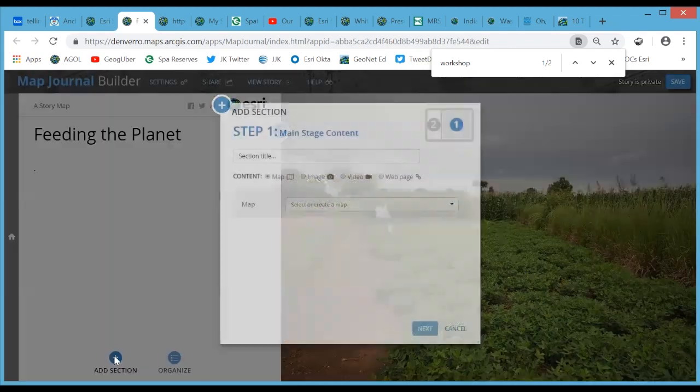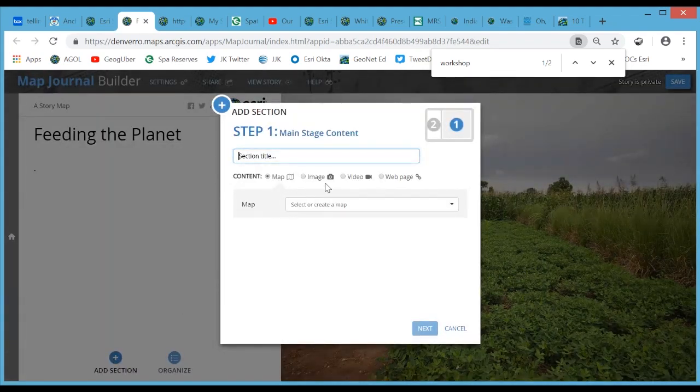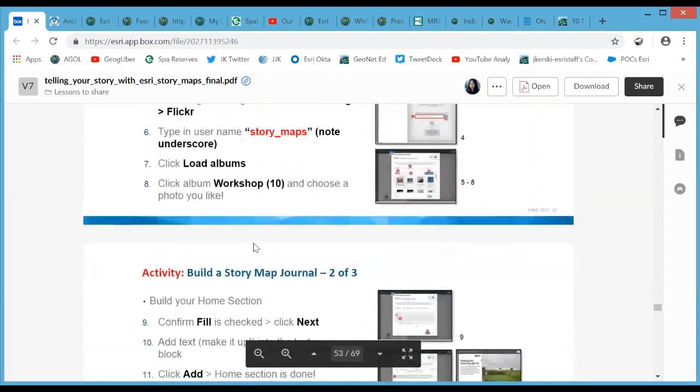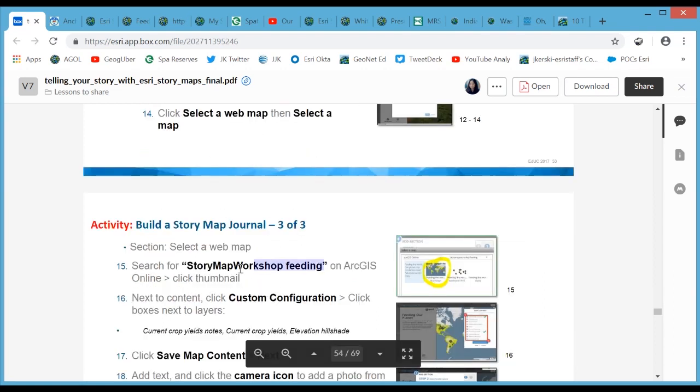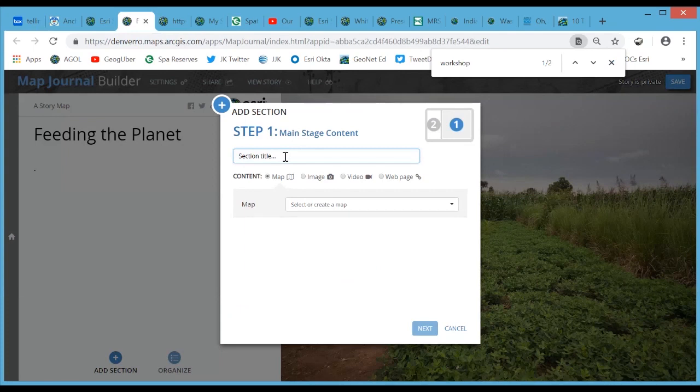Now I'm going to add a section, and this is where it really gets interesting, because instead of an image now, we're going to go to a map. Let's go to our instructions, and now I'm on the map part. I'm going to add a section. I'm going to call it current crop yields, and then I'm going to select a map. I'm going to go to Story Maps Workshop Feeding, in this case, for my map. And so here I've got feeding. I'm going to go to sustainable agriculture, okay, and my map.